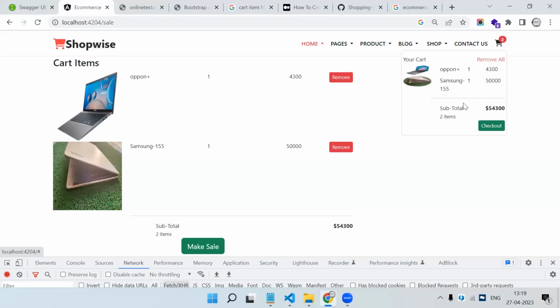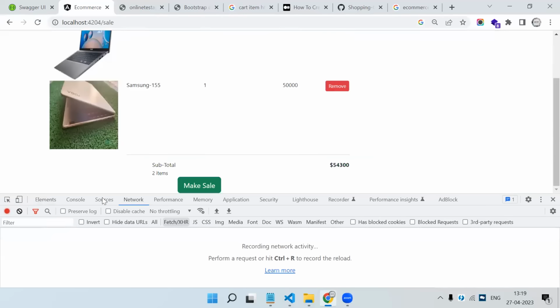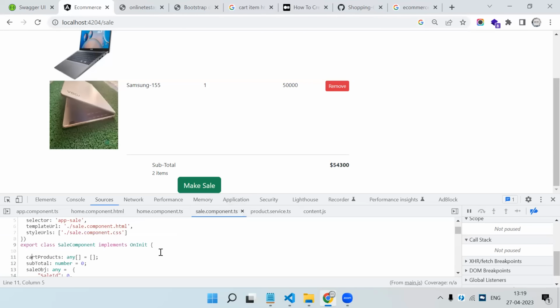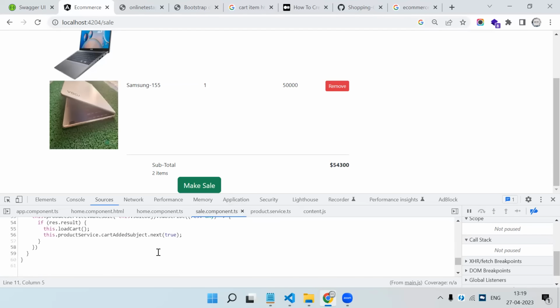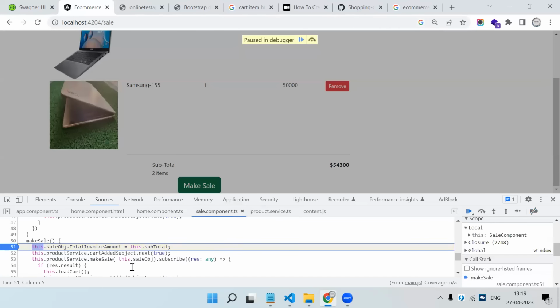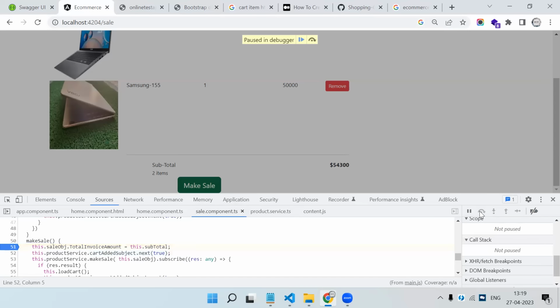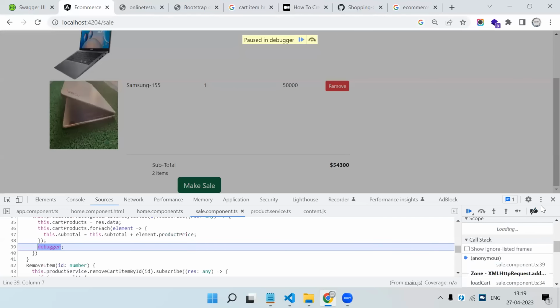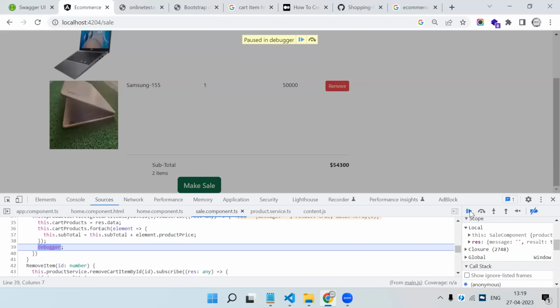So currently we have 2 items in the cart, right? So now let me clear it. And if I say make sale, component, let me just add a debugger. So if I click on make sale, now if you can see total invoice by default 0 is there, but in subtotal we have got, right? So that we are assigning it. Continue. So many debuggers we had added.